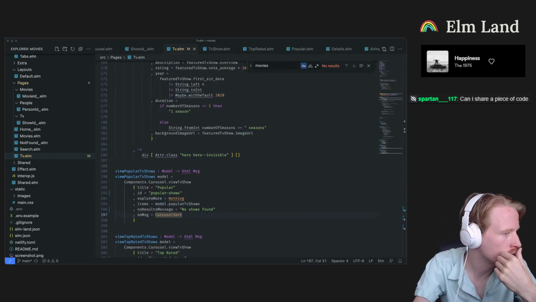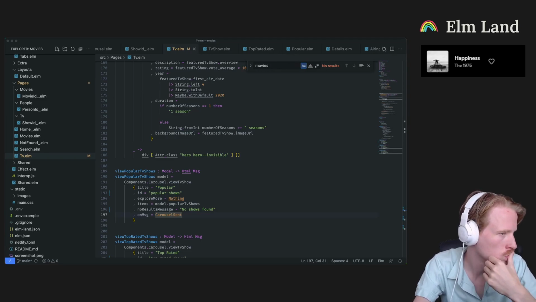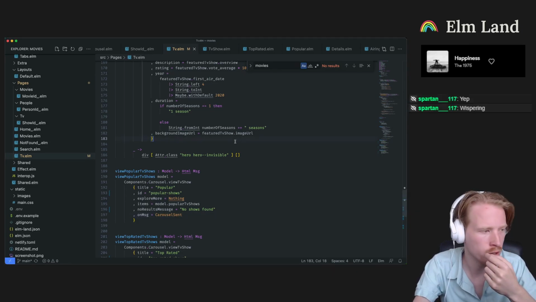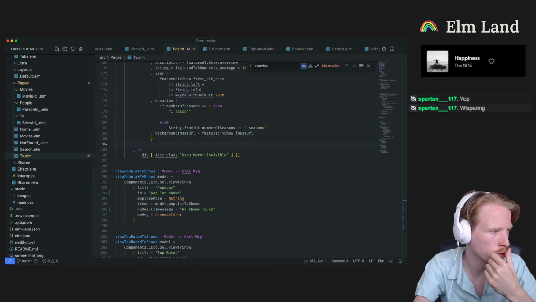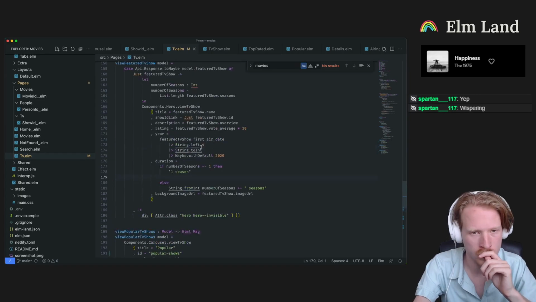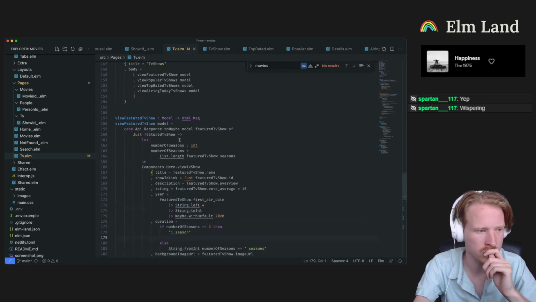Can I share a piece of code? For what? For Elm? Show me your love, why don't you? Sure. What, with like a link, or how are you gonna share it? Oh, whispering? Sure.